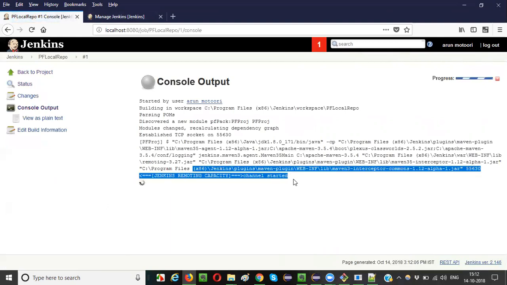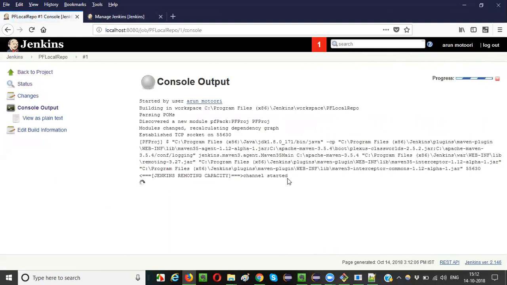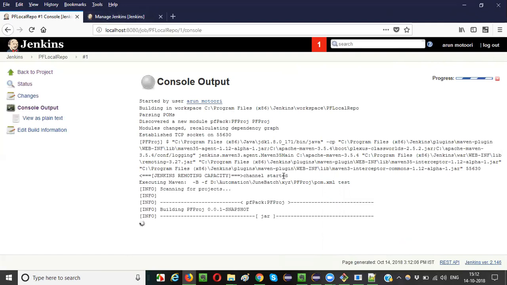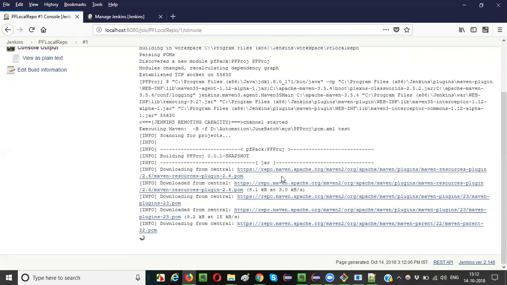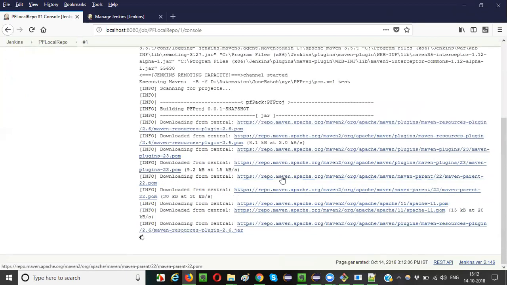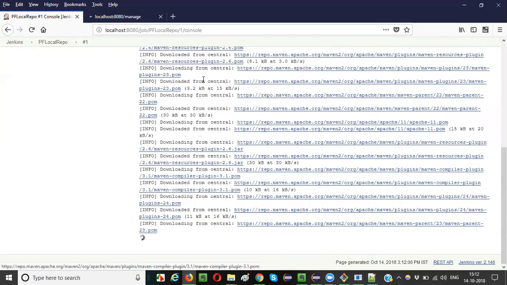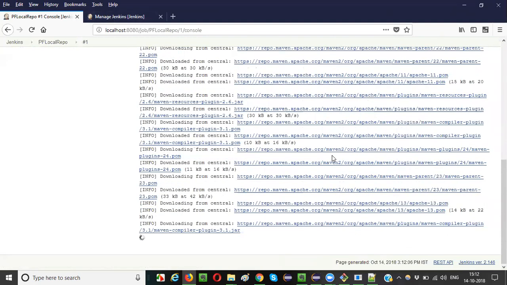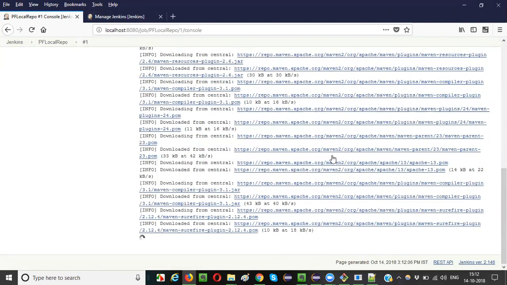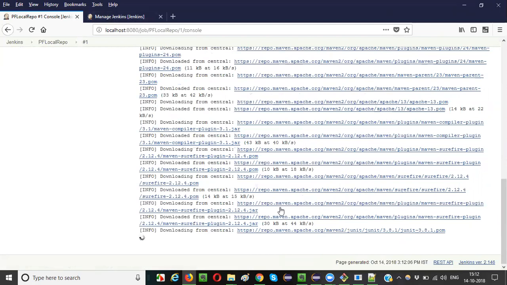Jenkins remoting capability channel started. You will not see any windows, guys. UI windows you will not see. Everything will run in the hidden mode. No browser will be visible. Everything will be running in the headless or hidden mode. It's downloading some jar files. It seems it's downloading something. Yes, jar files it's downloading.